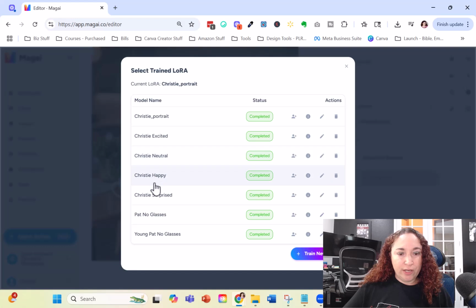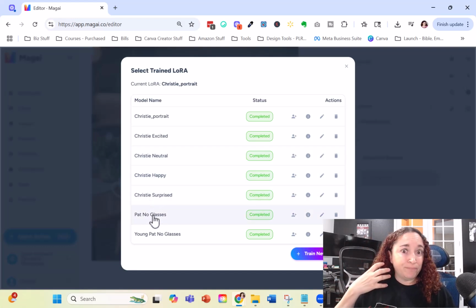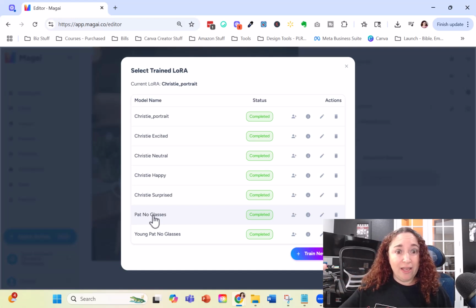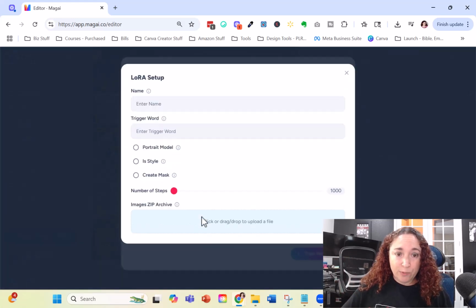Now as you can see, I have different versions depending on maybe what facial expression: neutral, happy, surprised, and just a regular portrait, kind of like a Mona Lisa smile. So whatever kind of look, you can create a separate Lora for that. So you're going to go here where it says train a new Lora. So that's what we want to do.